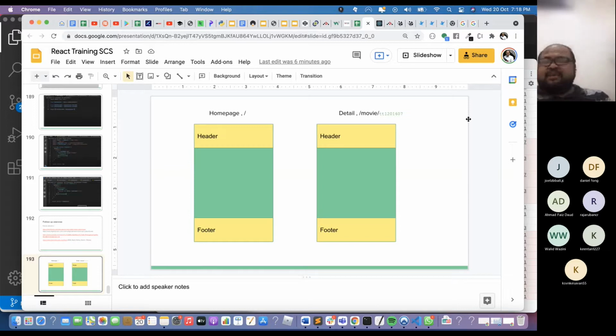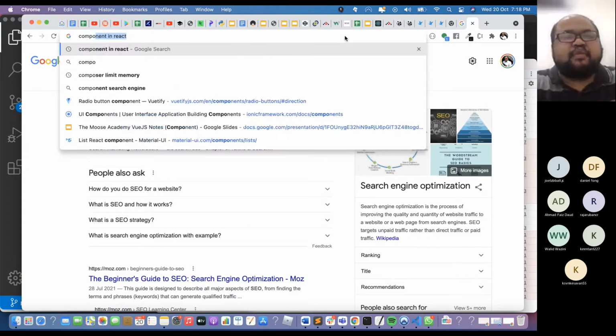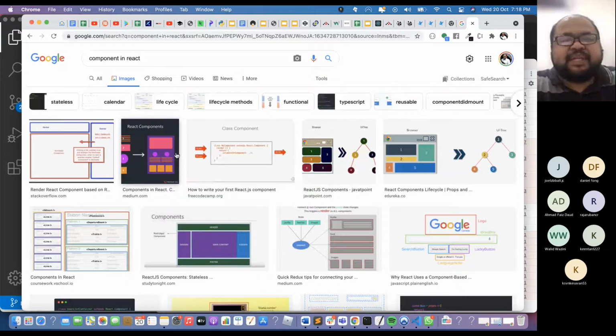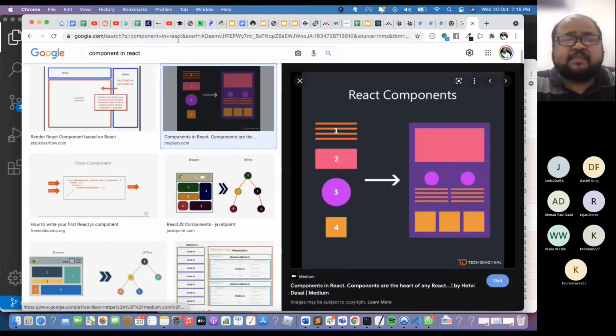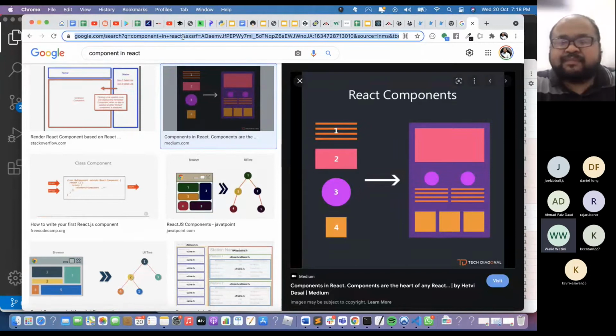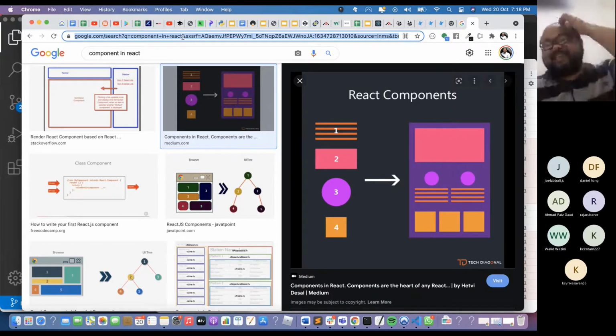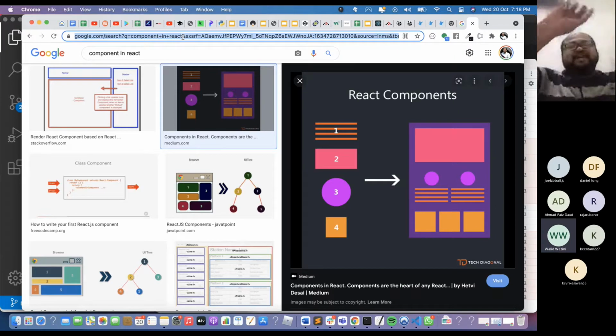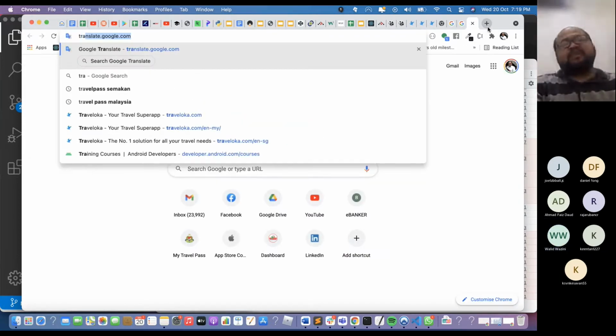What is a component already? Last week we talked about components a little bit. What is a component? Component in React. Just now I also explained this to my morning class. Can we say a component is like a widget in Flutter? Yes, if you have seen Flutter, you can say that. But if you have not seen Flutter, it's the sub pages. So you have a page, and then within that page, you make a sub. For example, take Traveloka.